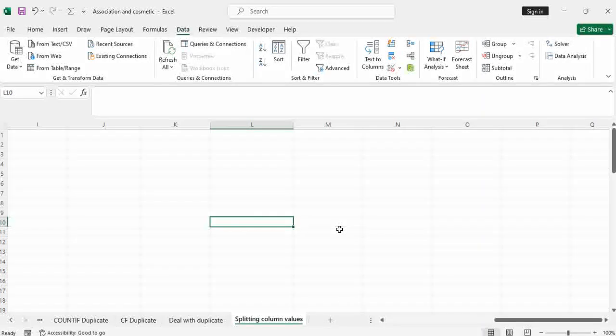Hello, welcome back. In this class, we are going to discuss splitting column values. In a column where we have some data, we can break this data into finer details. For example, where we have the name of a client which contains first name and last name, we can break this column down into finer details, like having first name and last name in different columns.